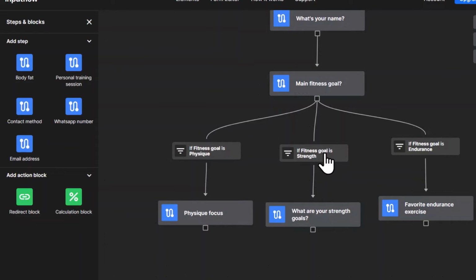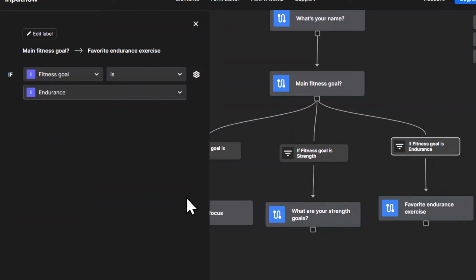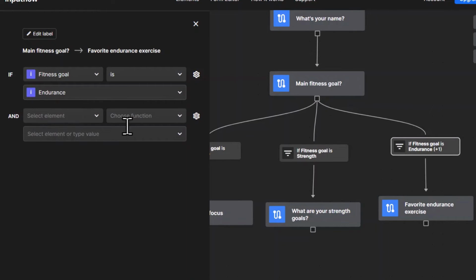Now, this is a very simple example of this conditional logic. You can configure much more complex rules. So, for example, you could set up a condition that is made up of multiple subconditions. And you can do that by clicking on this cog icon right here and then chaining other conditions with and or rules. So this is like basic logic conditions, and, or. And if I click on and set up another condition, this means both of these conditions would have to be true so that the user gets sent to the favorite endurance exercise step.